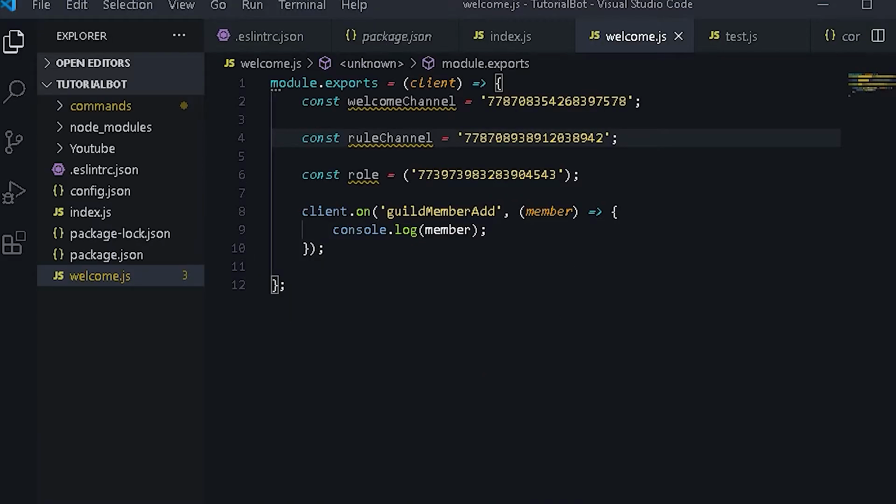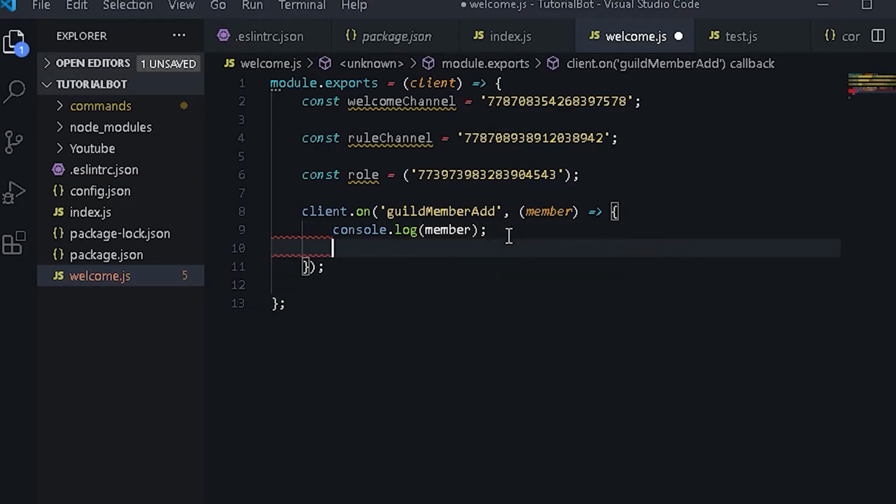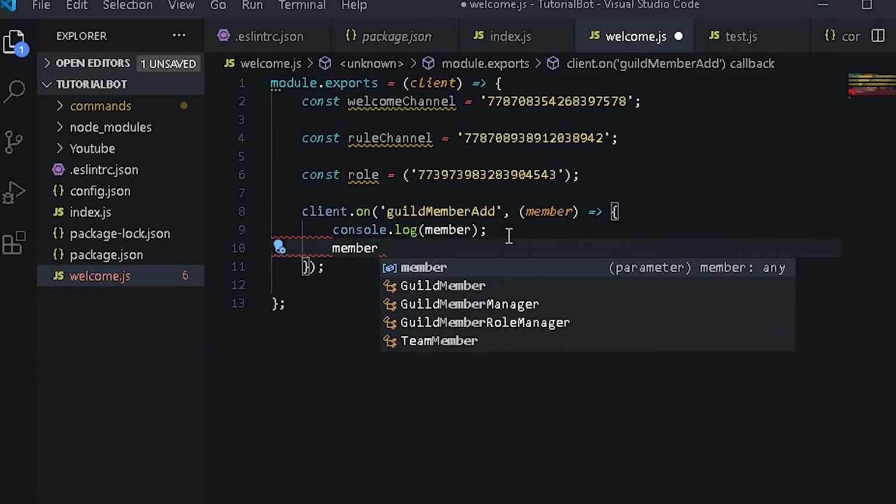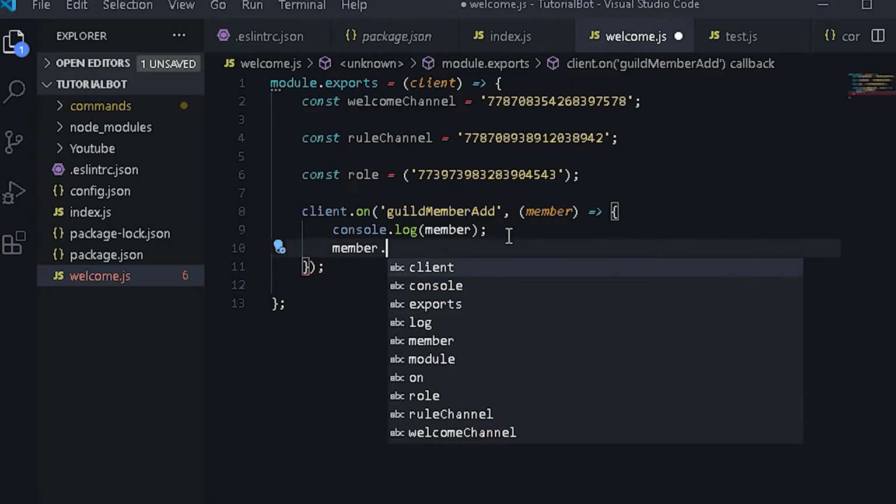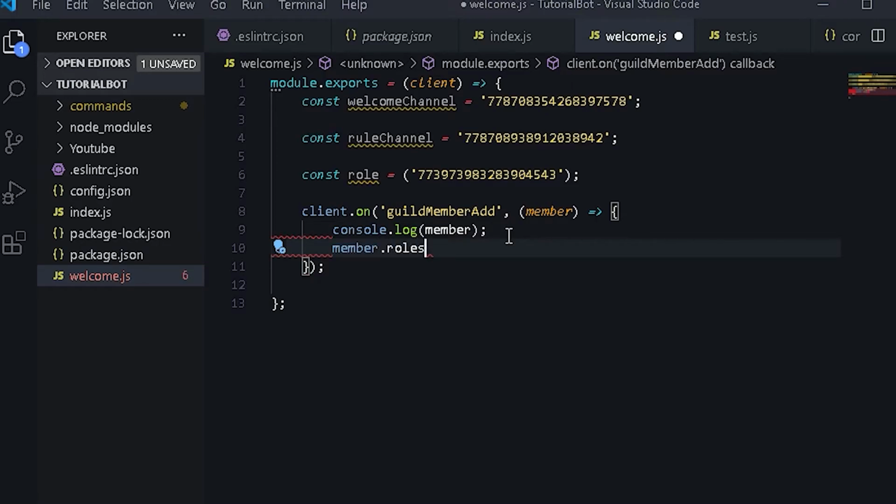Okay, so what we want to do now is give the new member a role. So we're going to do member, because we've already defined it up there as the person that's joined. So member.roles.add, and then in the brackets we're going to type role, or whatever you call that variable, and then that's just going to add in the role.